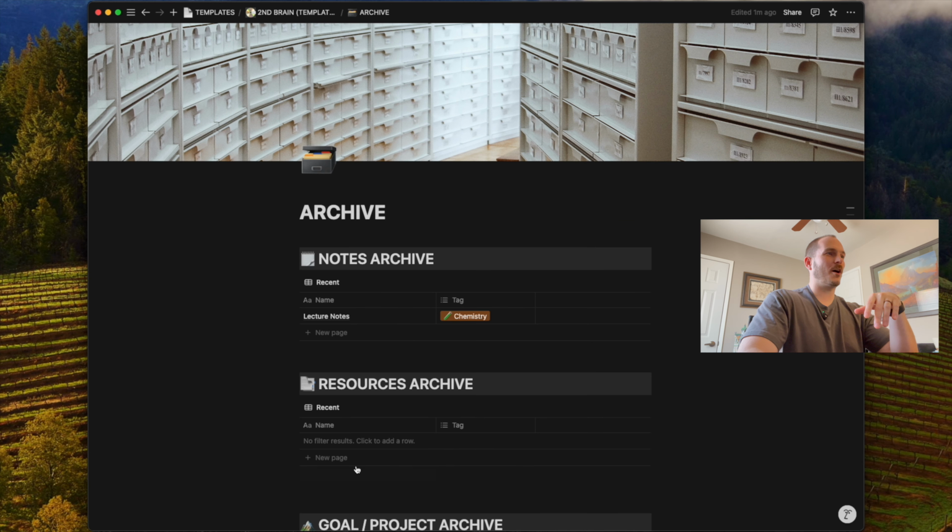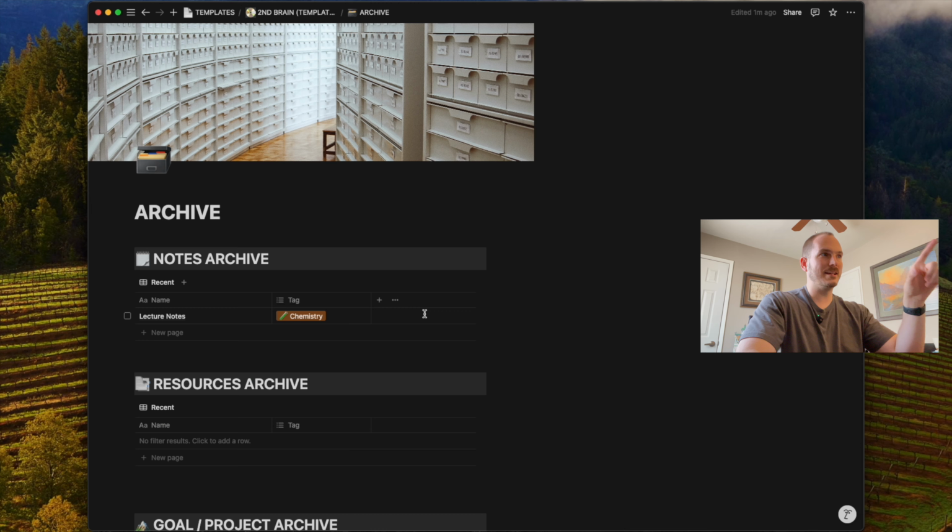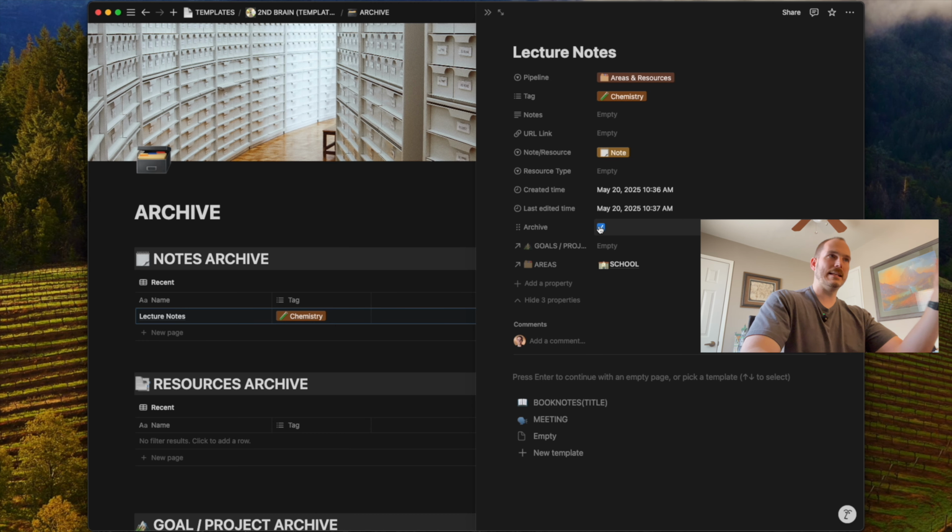I can click on archive and you can see those lecture notes that we formerly archived in our second brain system. So this will now no longer pop up in areas and resources. We already moved it out of the inbox of our pipeline. It's now stored in archive because we selected that little checkbox. If I needed this out of my archive, I could uncheck it and now it's gone. See, it disappeared from over here.